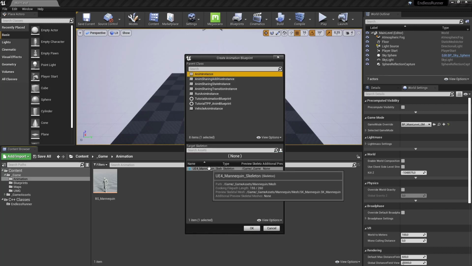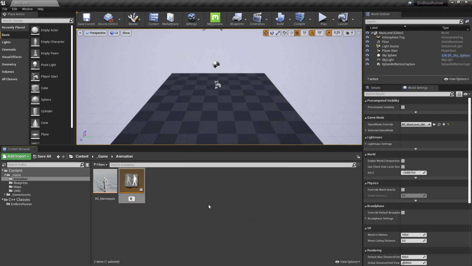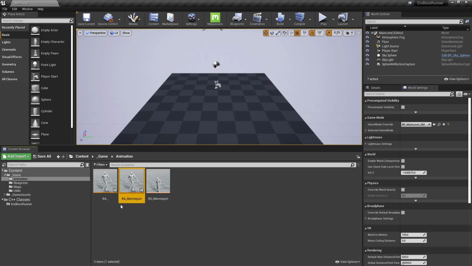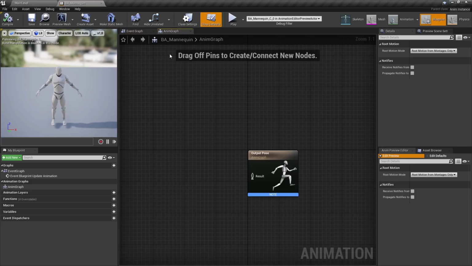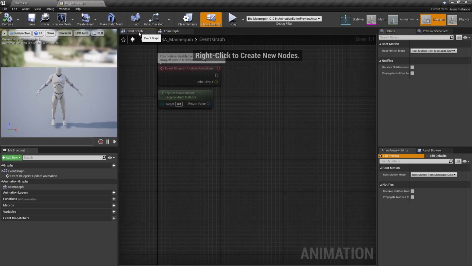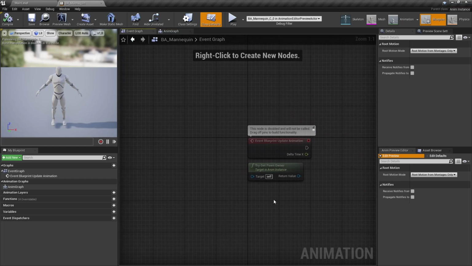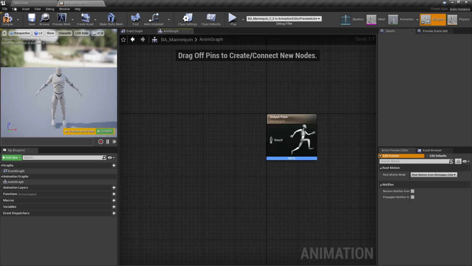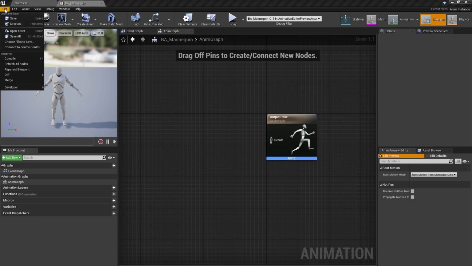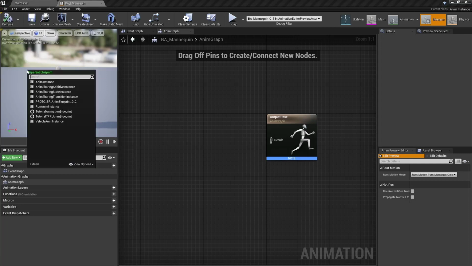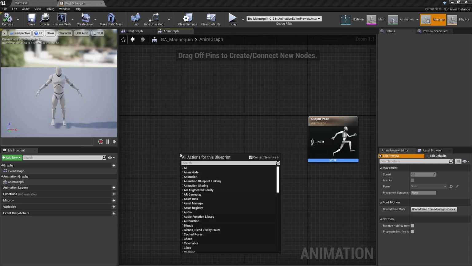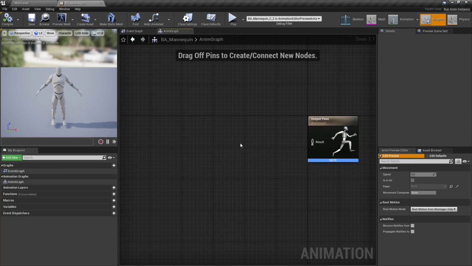Click anim instance, select the skeleton. There's only one in our project. Click OK, and let's call this BP Blueprint Animation Mannequin. Let's open this up, and we can see we have our anim graph and our event graph. There's nothing in there, or only the standard stuff, which we can delete. Now what we need to do is compile, save first, and then go under File, Reparent Blueprint, and select our run anim instance class. Now we have access to our variables and so on.